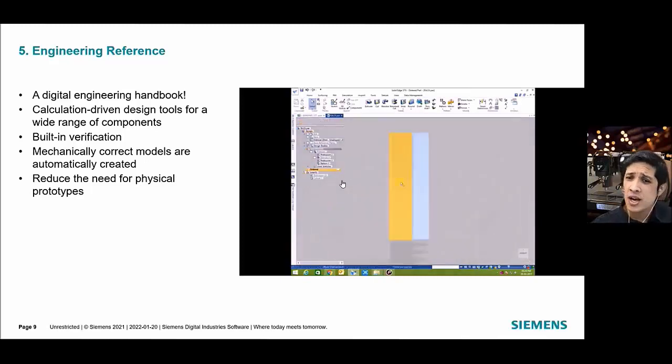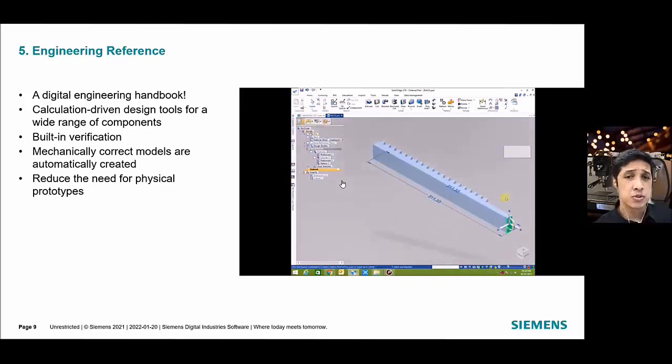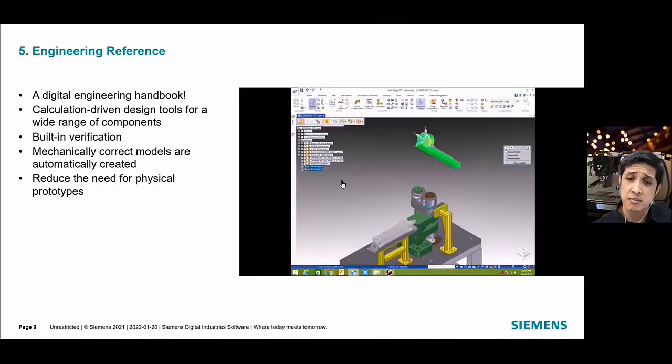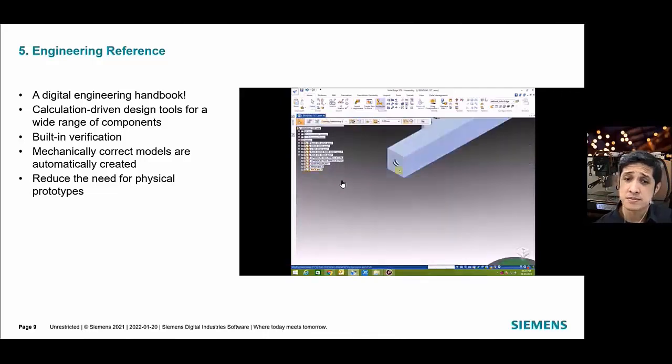Can you imagine how much time this saves over manually creating these parts? Best of all, being able to visualize and test these components in the virtual environment means a reduced need for physical prototypes.